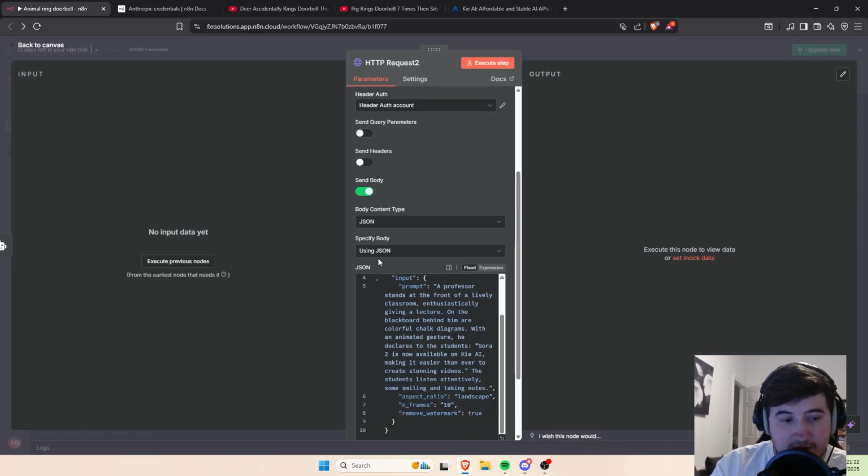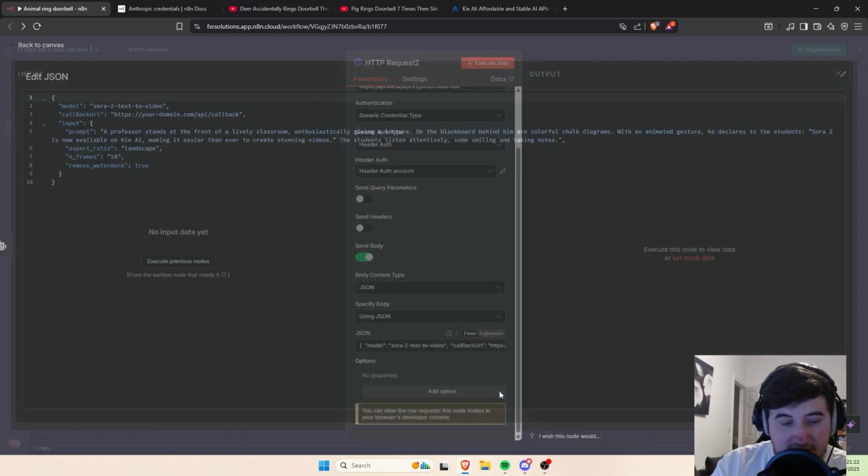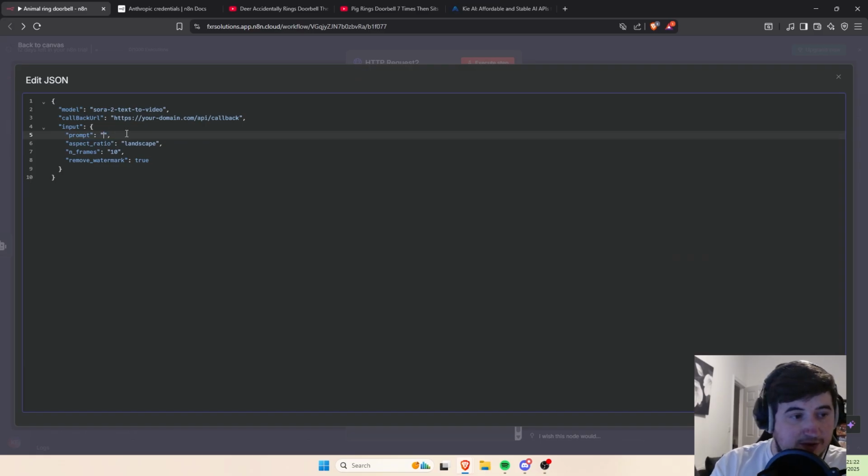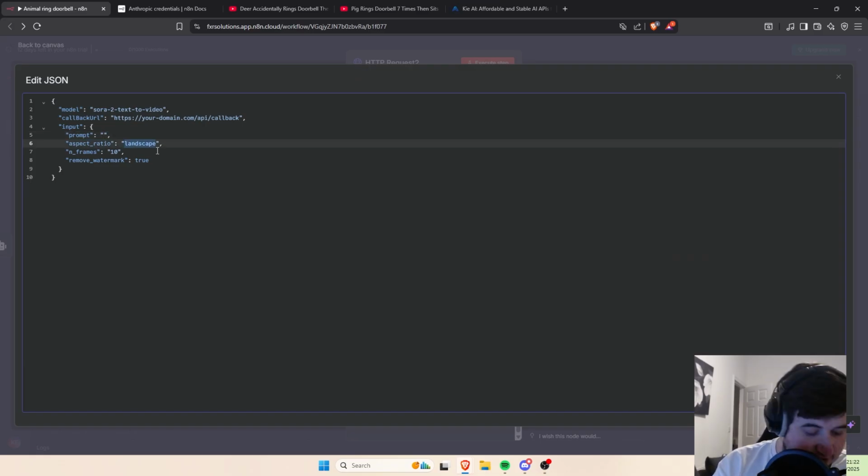That's all you need to do for this, and that's where you're going to put your API key in. Now we want to scroll down to the body here, which is the actual request that we're sending to the API. What we need to change in this is the prompt, so we're just going to get rid of that. I'm also going to change this to portrait because we want the shorts format.